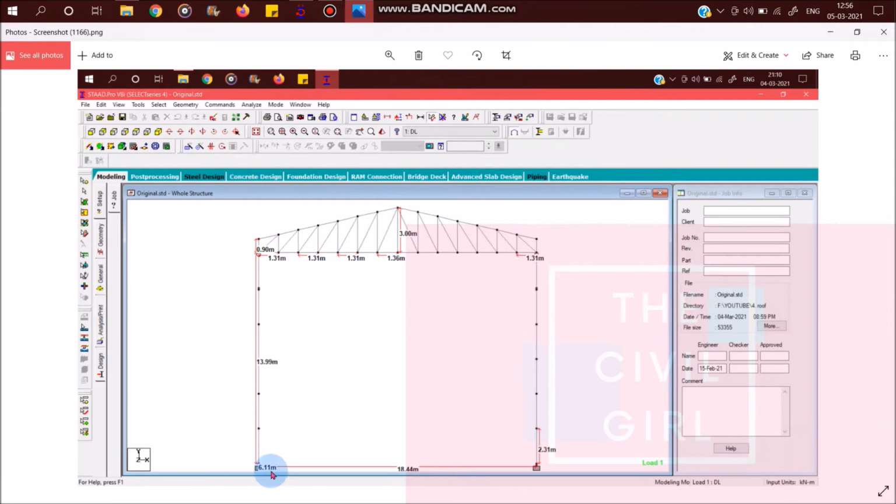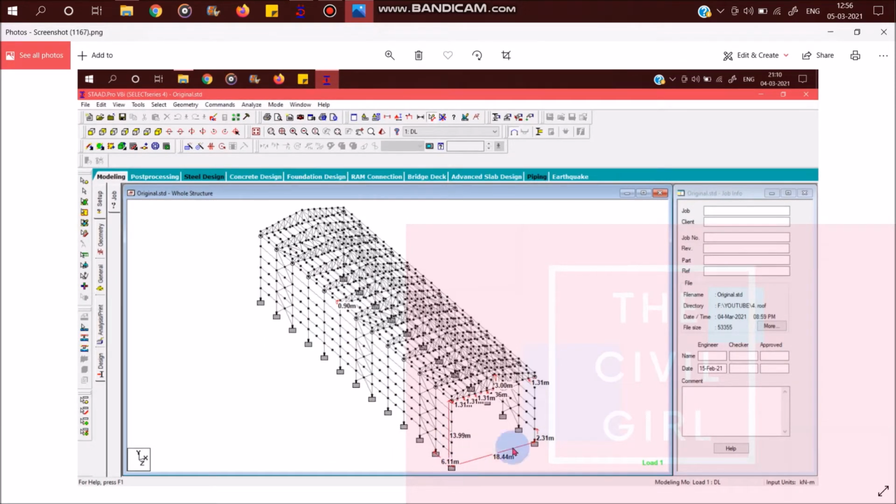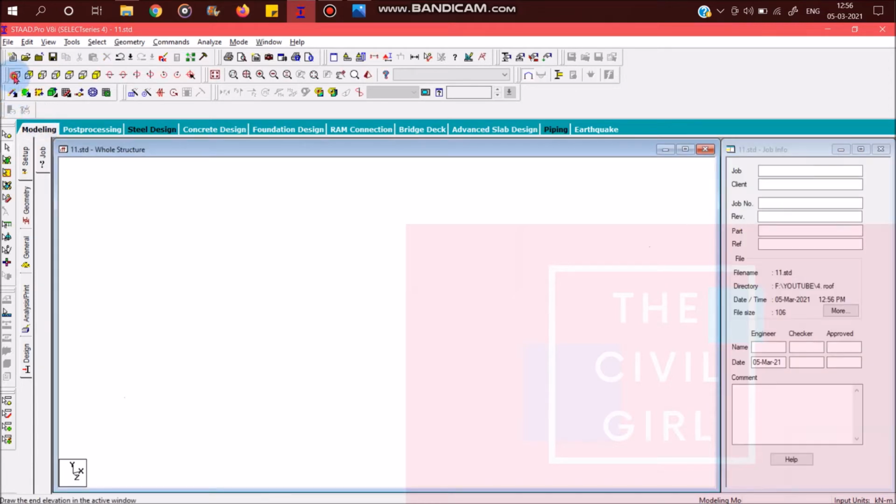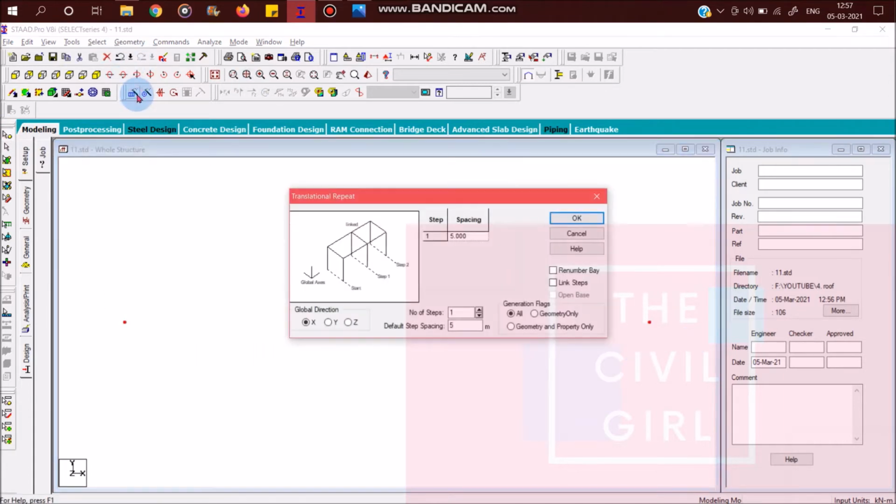At this point you can see that the span of the truss is 18.44 meters, so I'm going to go here and enter 18.44, click add. Now click on modeling. Now this will be visible. Just press Shift plus K, and you can see your nodes here. Go here, select the nodes and click on translational repeat.